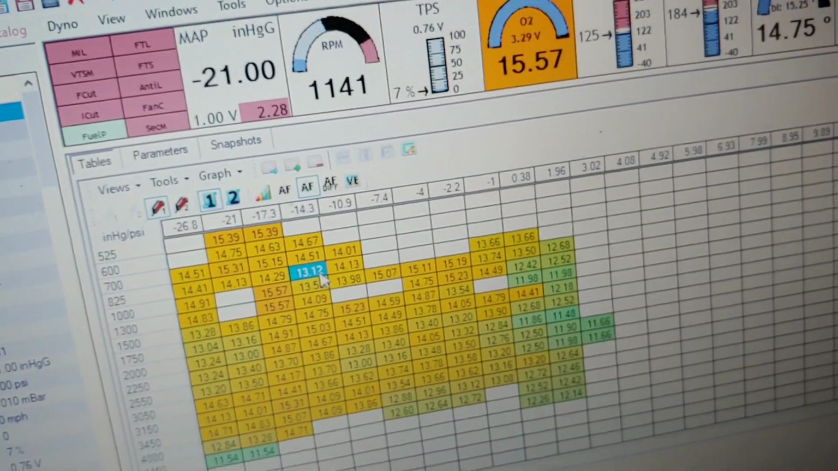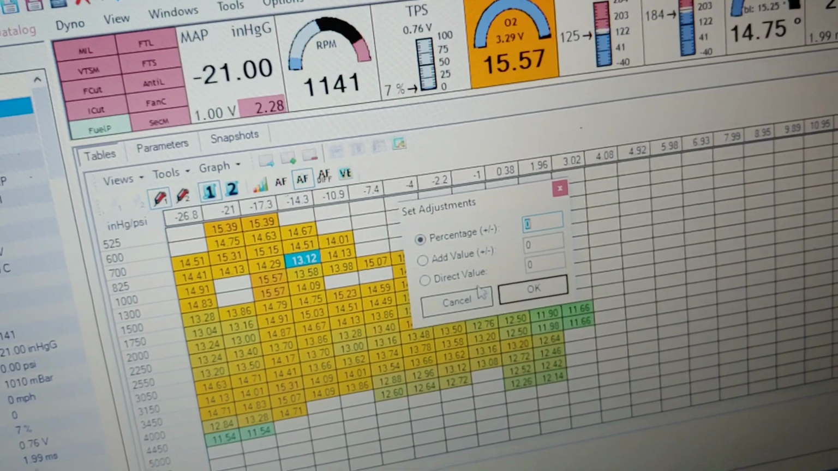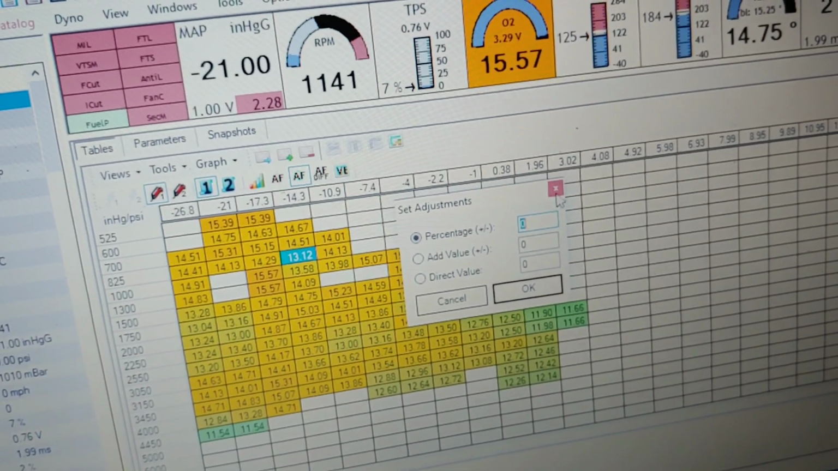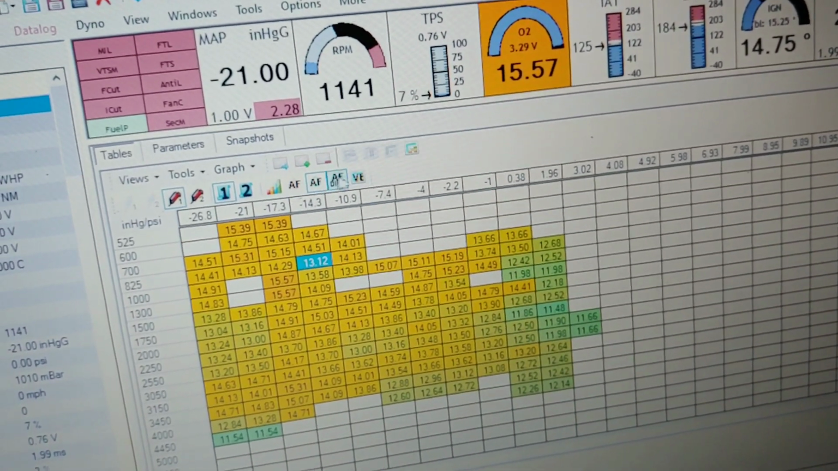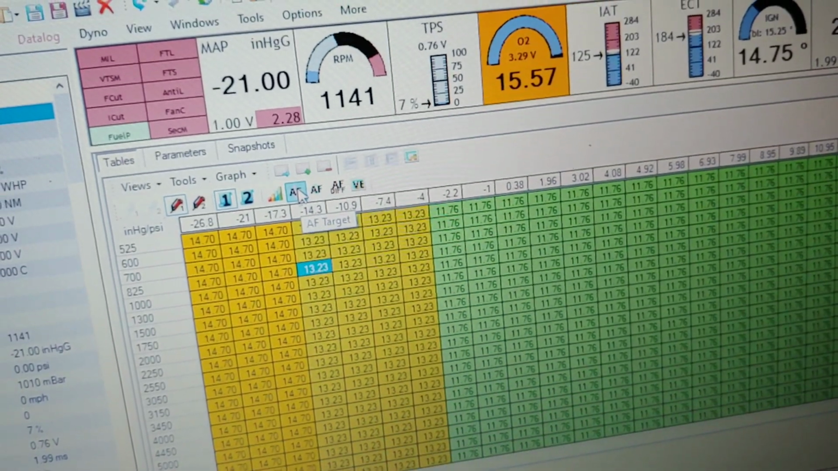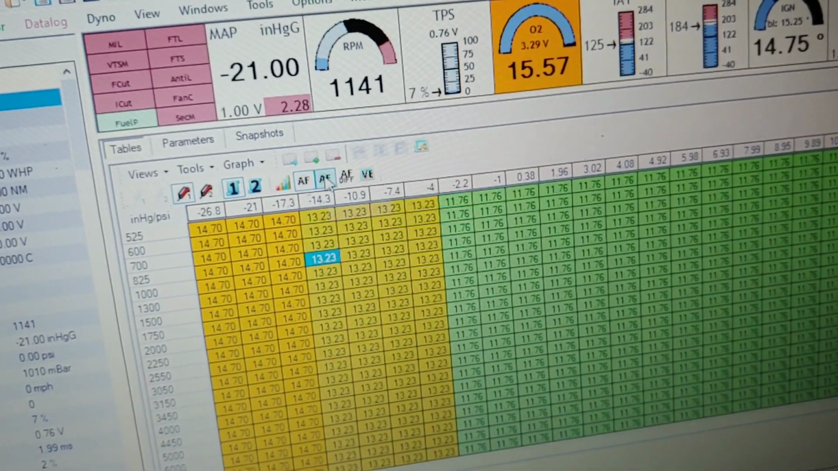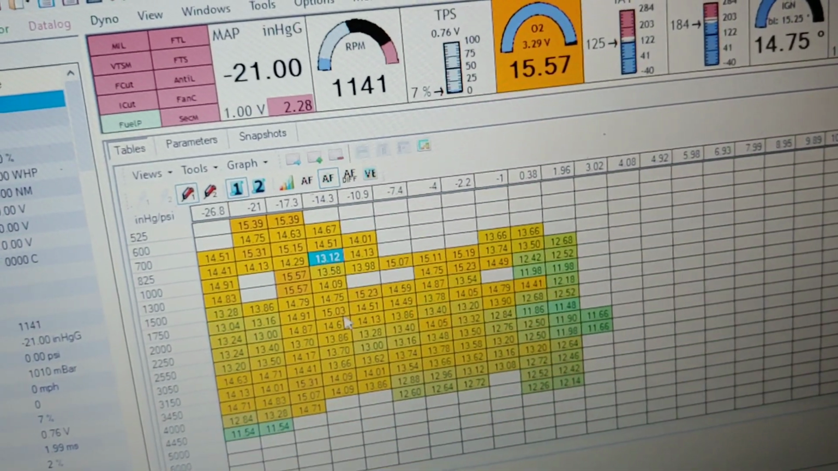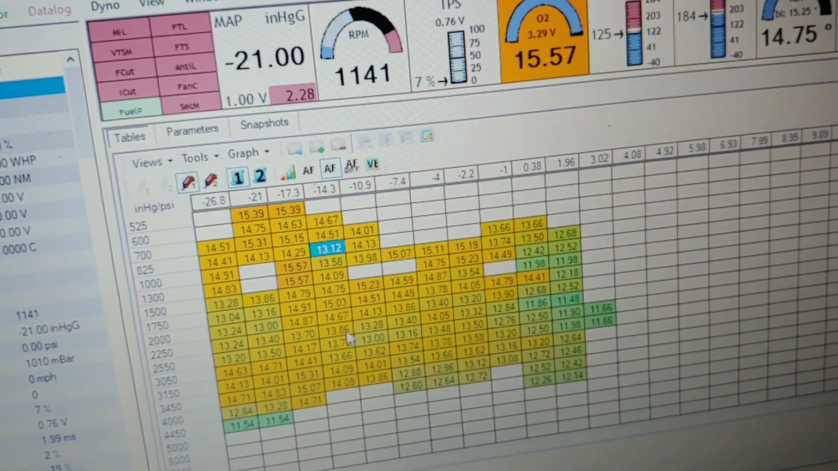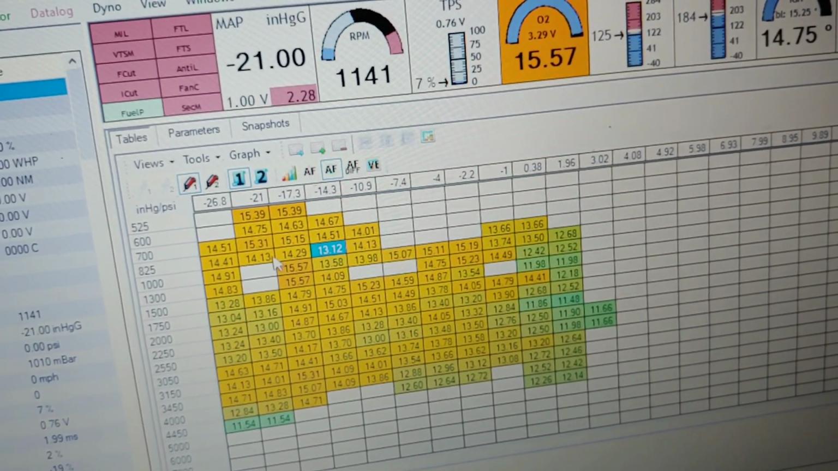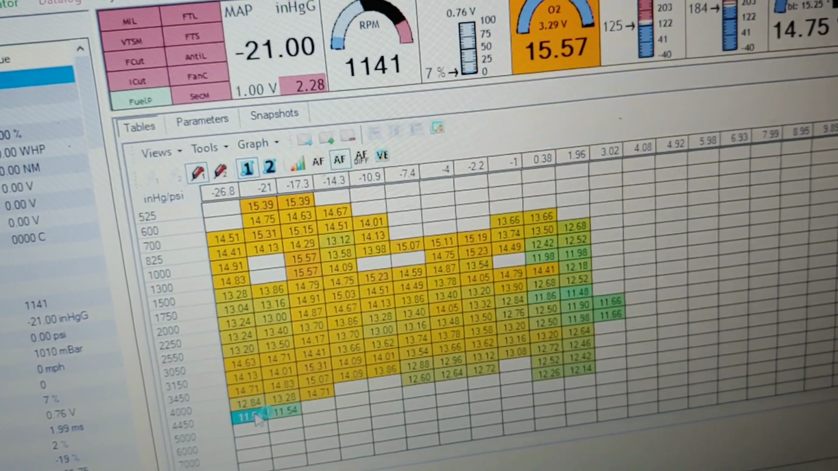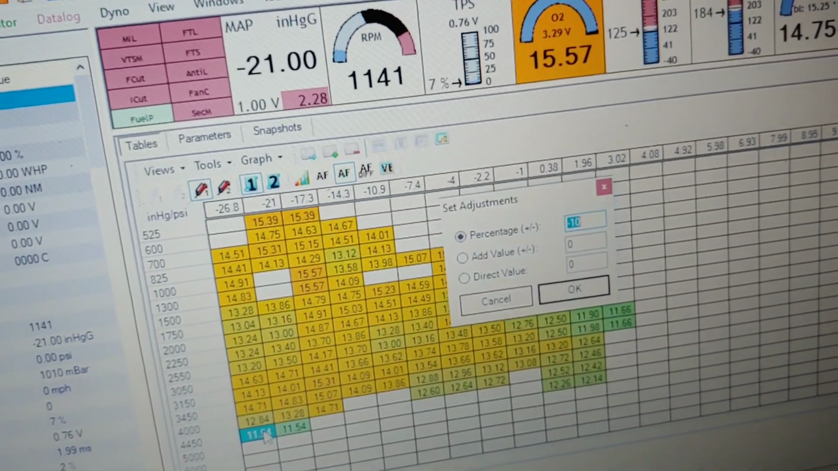Basically, I just really want to know how to auto adjust the entire map. That's weird. 0%. What's that supposed to be? Oh, 13.23. Okay, that makes sense. Wow, so all these are supposed to be 13. Yeah, it's pretty far off. This is really rich. I don't know what's going on here.